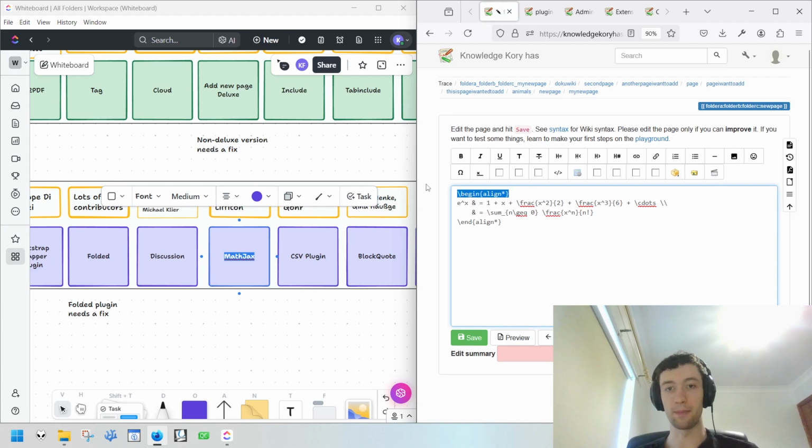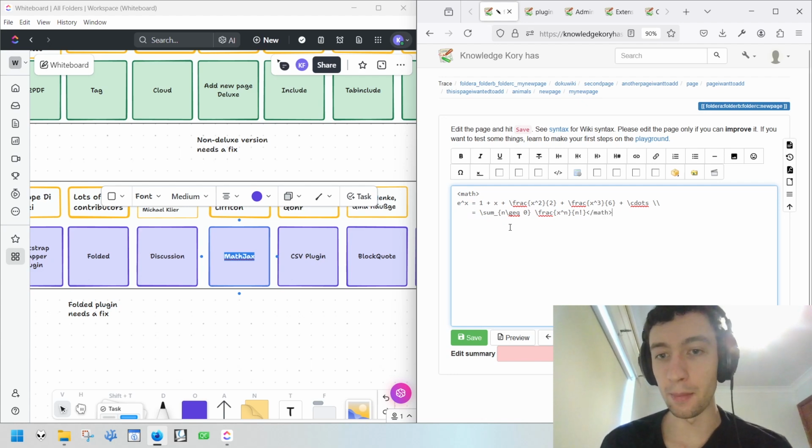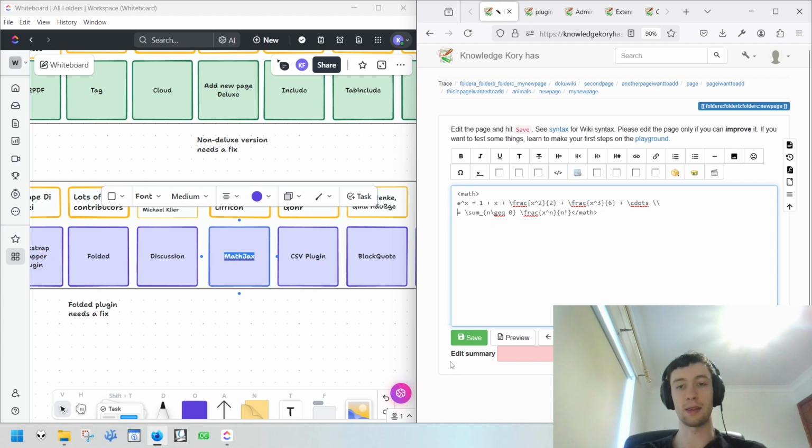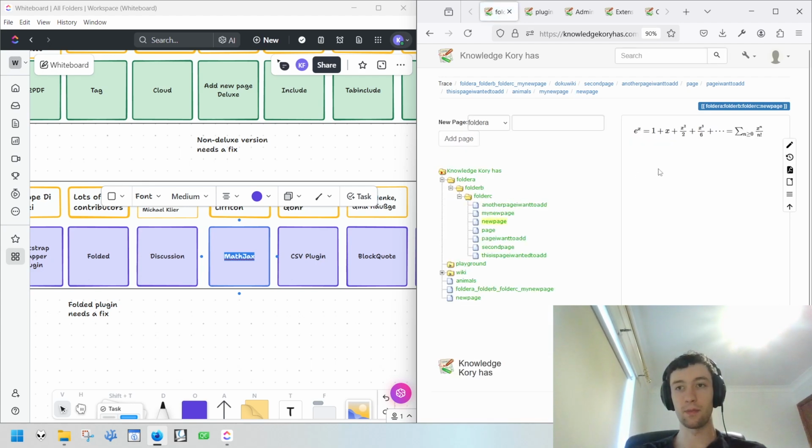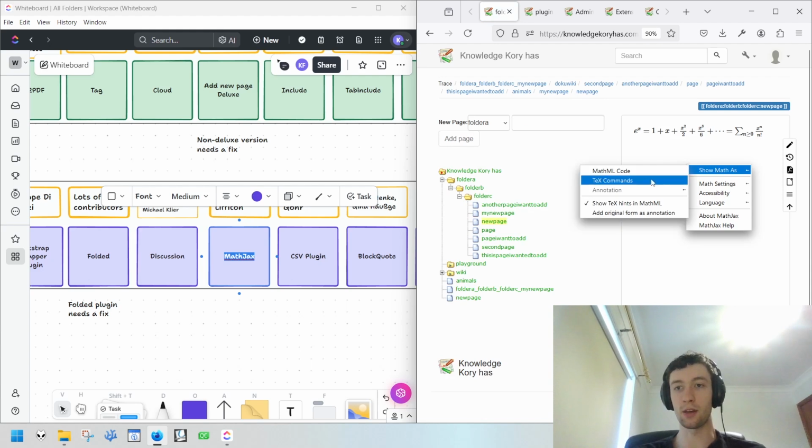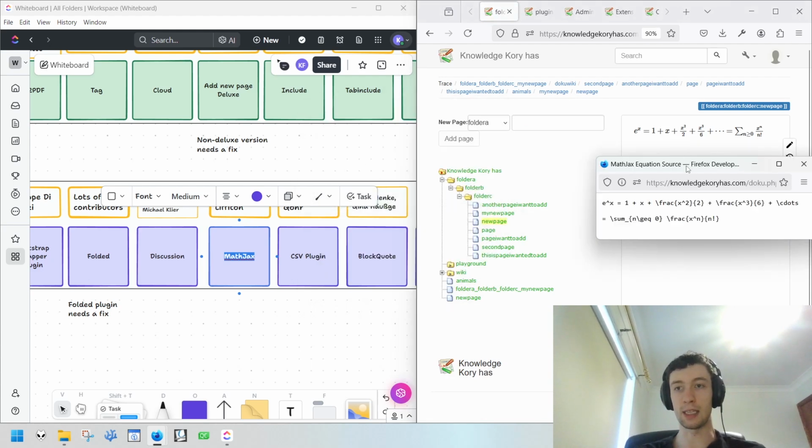You can use math tags, or I've customized it to use math tags. And yeah, you want to get rid of the and symbols and minimize spacing as well when you use this. So it's something to keep in mind. And then you can see it's rendered the math, and you can click this to see the LaTeX.